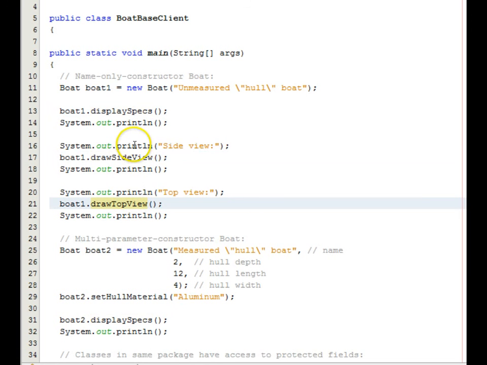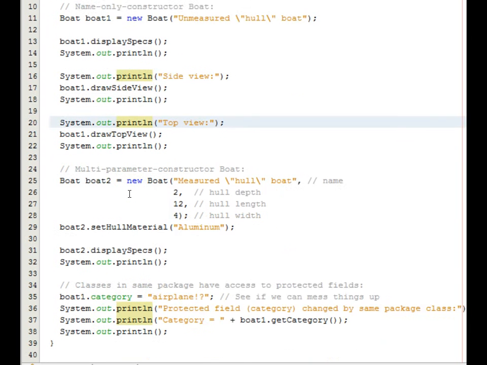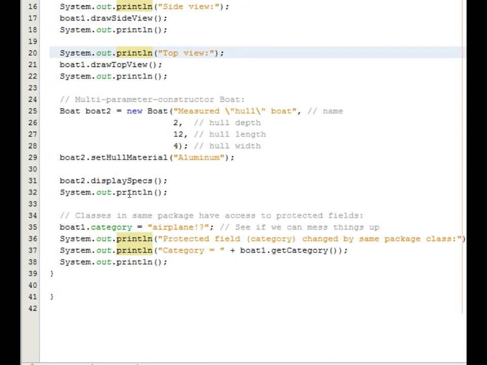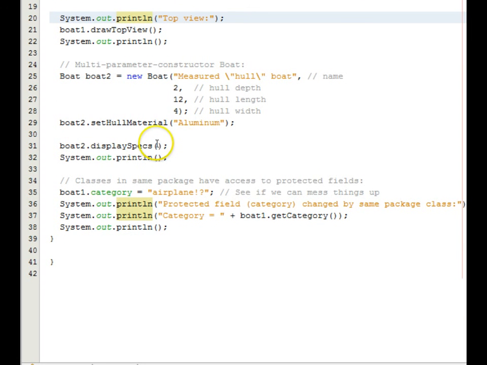Notice that the other formatting to help the output is not part of the boat class. It's added here in the client. That makes the boat class more reusable in different contexts. Then we do a boat 2 with a multi-parameter constructor and do its display specs.